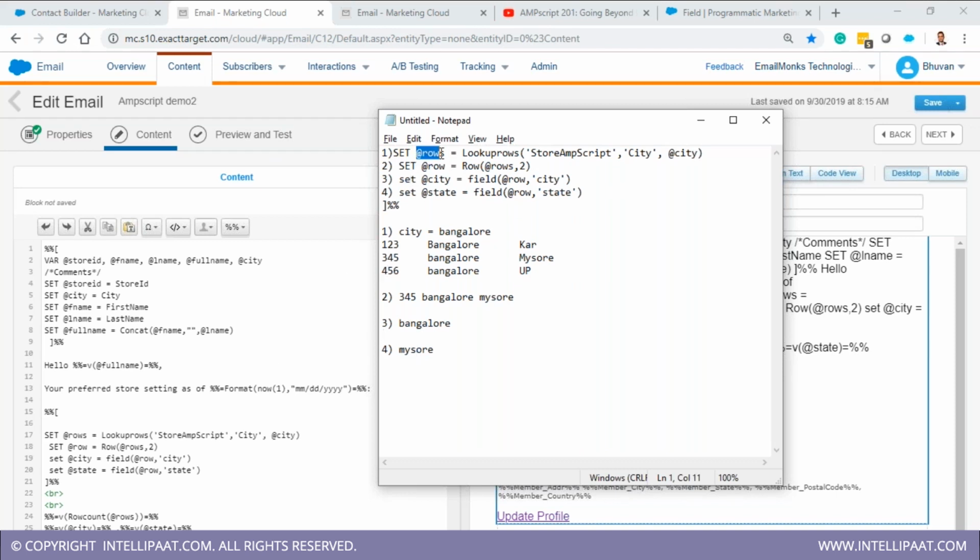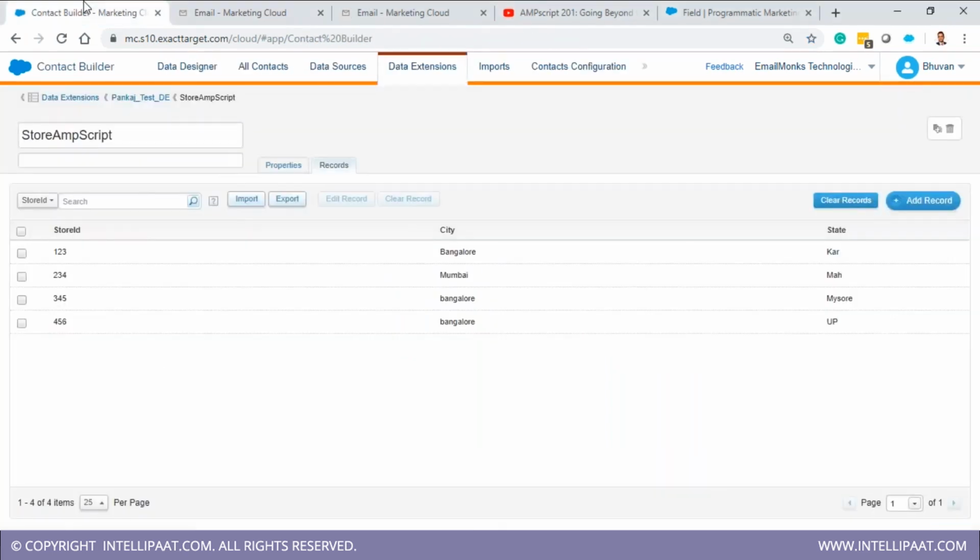So what I've done is, this is a variable. What it is doing, with the help of the function LookupRows, is going into the store AmpScript data extension, looking for the column city, where the city column equals the name of the city. What is @city? @city is passing through as a data extension value. In this case, as you see, city is Bangalore. So if I preview it with a data extension record whose city value is Bangalore, in this case it's Bangalore.